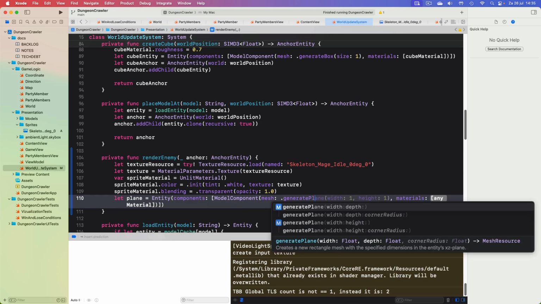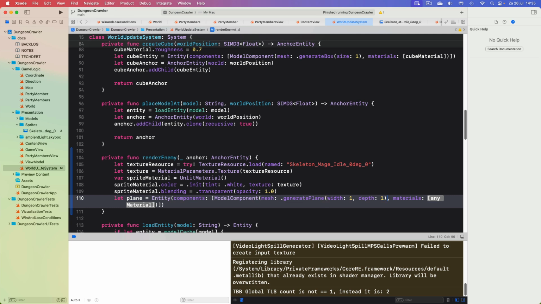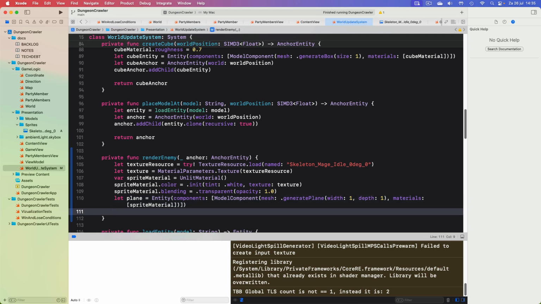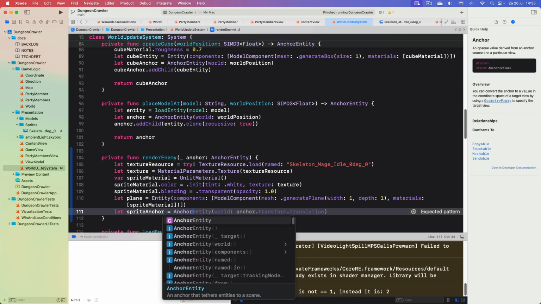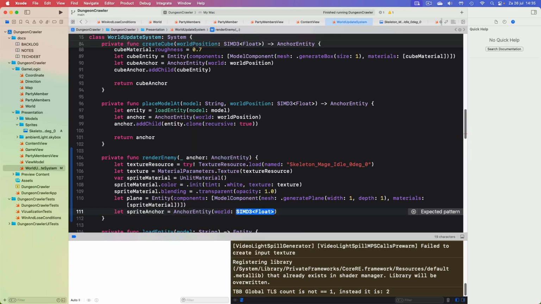I'm sorry, that has a plane. It can be 1 by 1, and as a material, we'll use a sprite material. And we need to give it a position. So for now, we'll create a sprite anchor. This is the thing that will put it into the world. This will be an anchor entity, and we'll give it a world position of 1, 0, and -3. And this should place it right in front of the stair.